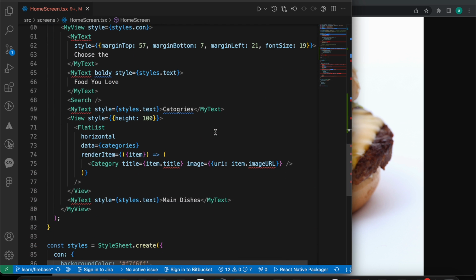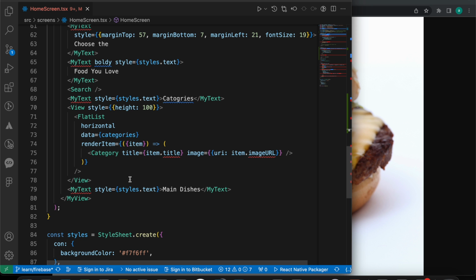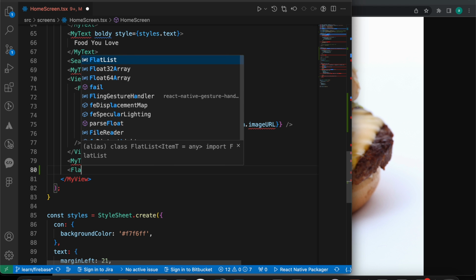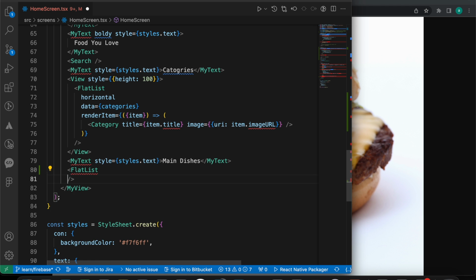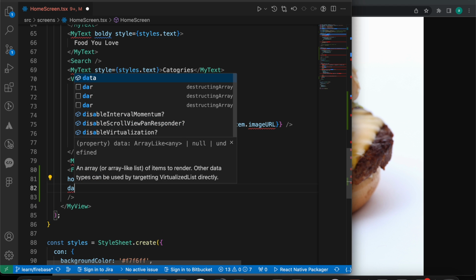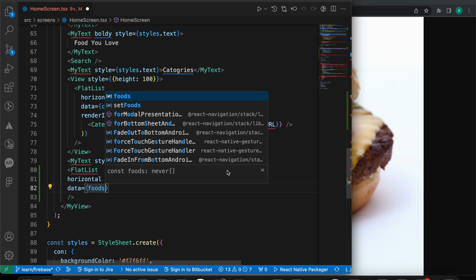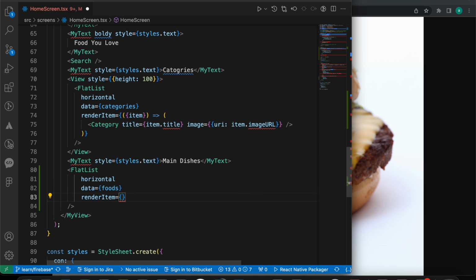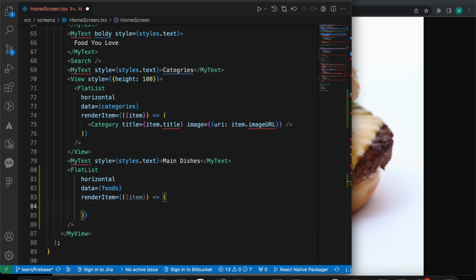So now let's add it inside a flat list. So let's add a flat list. It's gonna be horizontal too. The data is gonna be foods. The render item is gonna be, let's create that component.